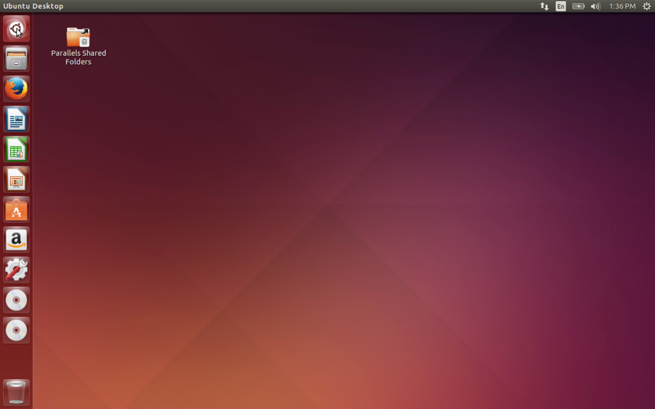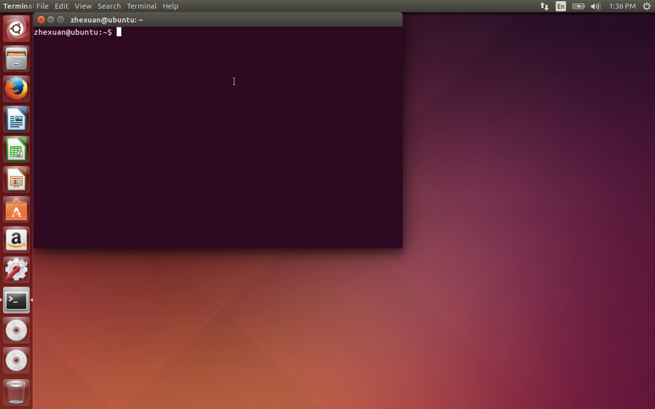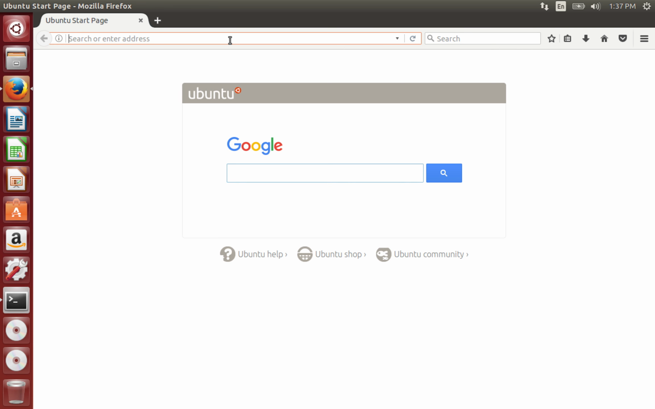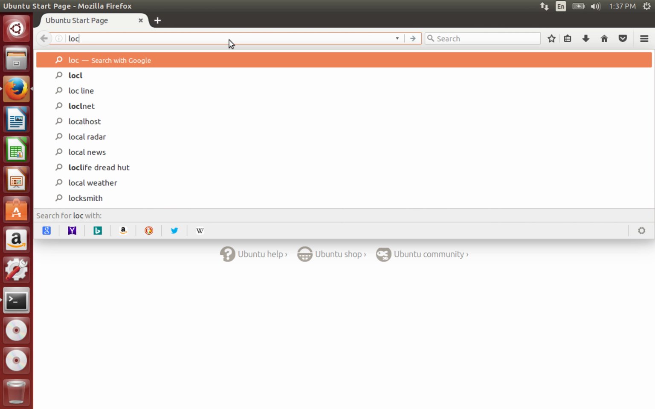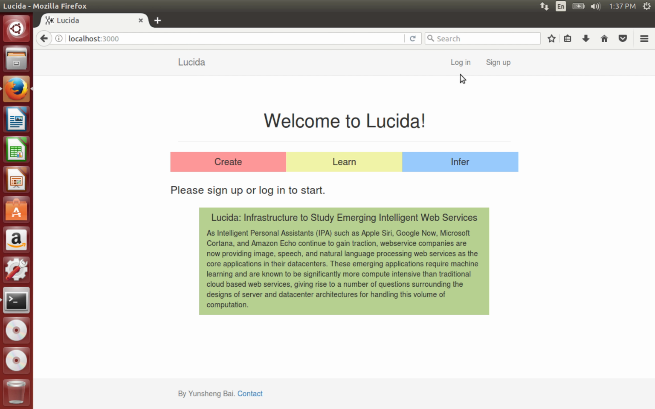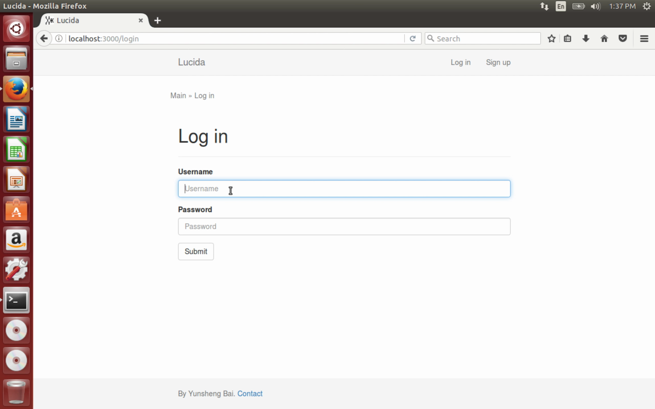Now let's begin. First, open the terminal and go to the Lucida folder. Assume that you already have a Lucida folder that is built and ready. What you need to do is make start Lucida. Now check the website. You can log in with your username and password. I'm just going to use mine.